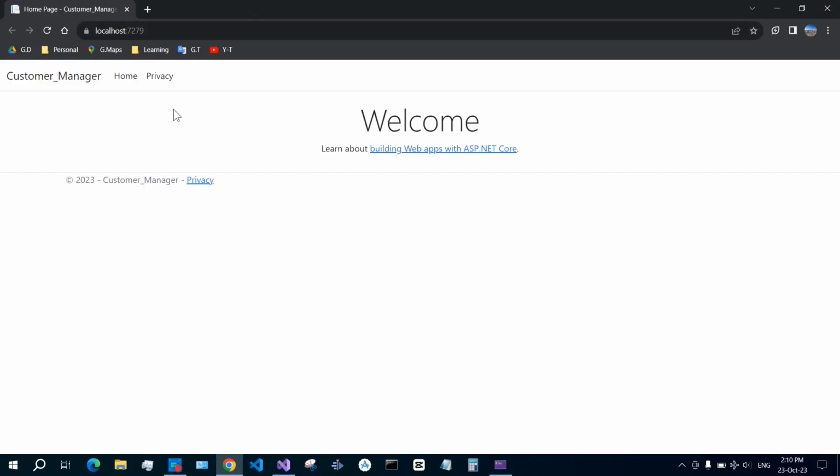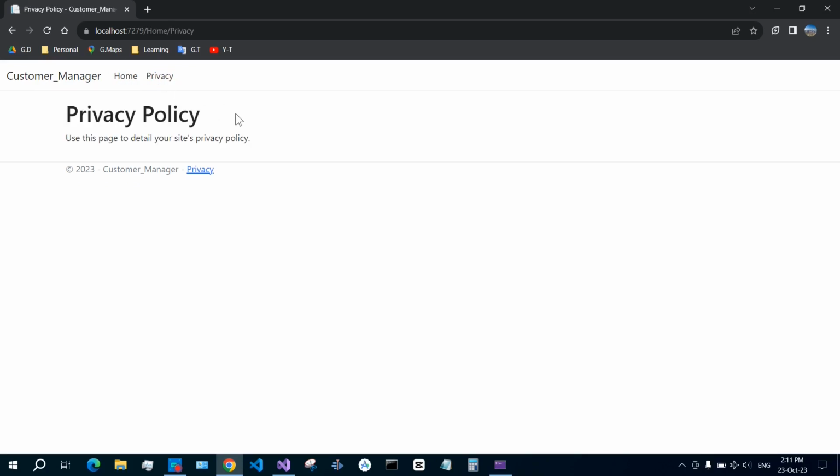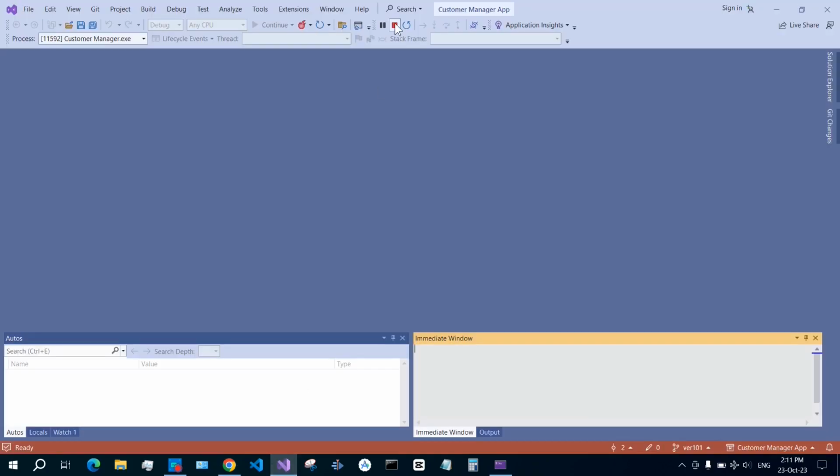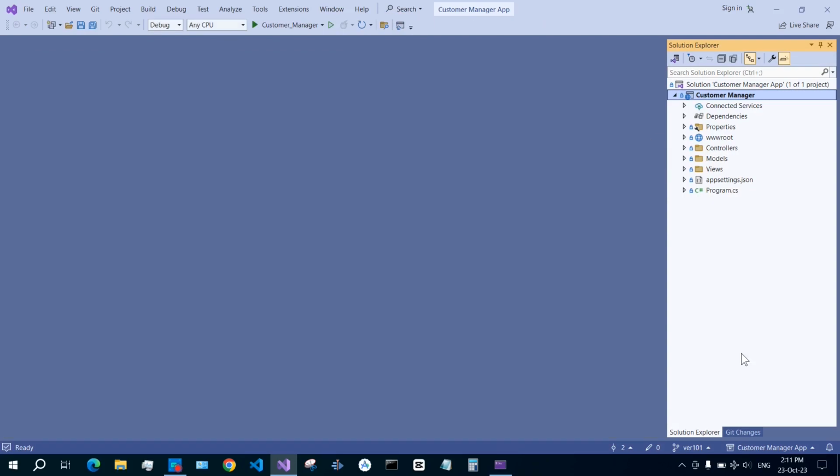By default, in this template, you have the name of your project. It is like your logo. And then here you have the home button. Then you have the privacy page. Stop it. Let us create some views.